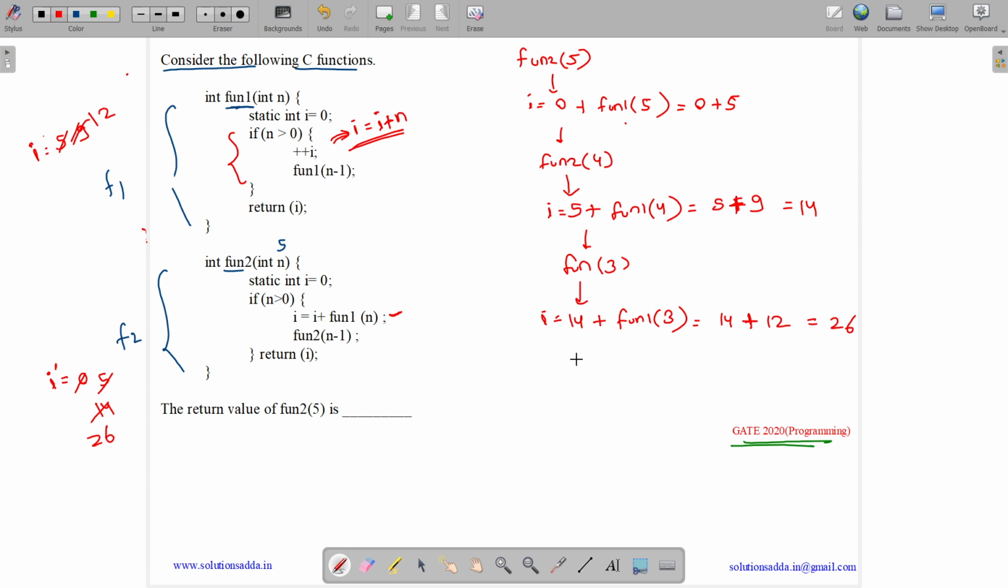Now it will call fun2(2). So fun2(2) is called. Okay, then what is fun2(2)? It is I equals to I plus fun1(2). What is fun1(2)? It is doing nothing, it is just adding 2 to its I value. So I equals to I plus 2. So I becomes 14, it returns 14. What is the current I value for fun2? It is 26. So we get 26 plus 14, which comes out to be 40. So I comes out to be 40 now.